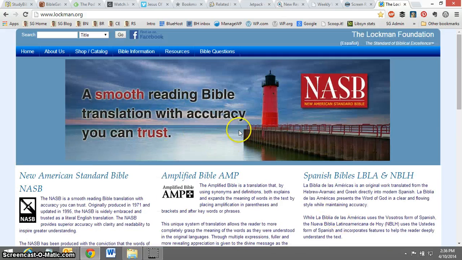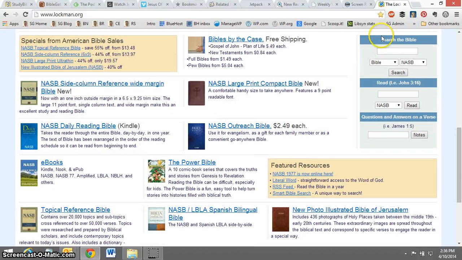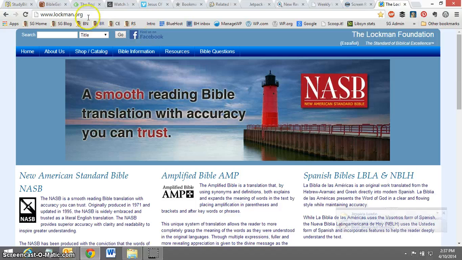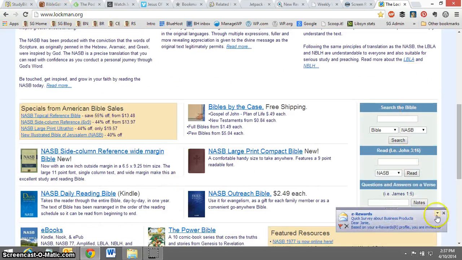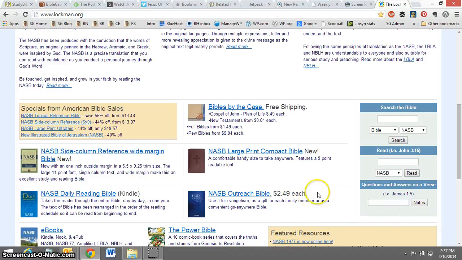You'll recognize this is the home page again, and down here we see this little block, which is the main thing we're concerned about on this page, maybe even the only thing we're concerned about on this page. I'll remind you again that you get here by www.lockman.org, and here we are with our little block.